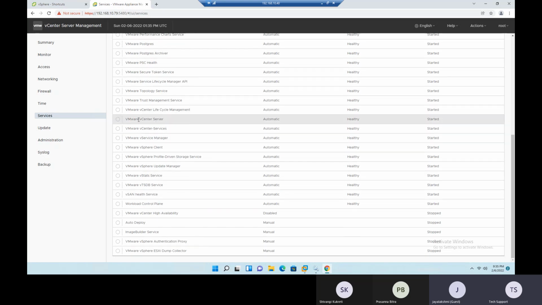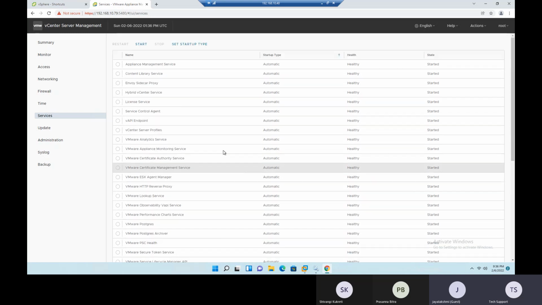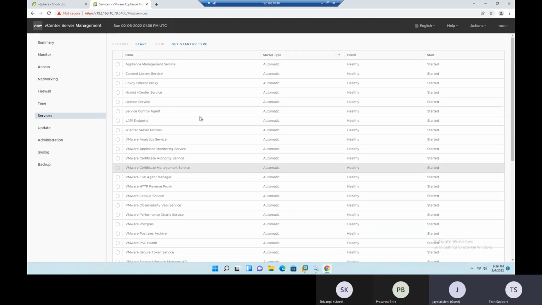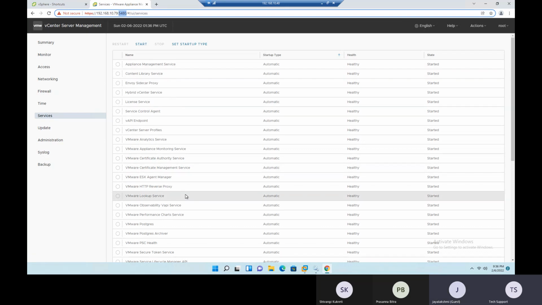So yesterday we discussed vCenter service, vSphere Client, and also some services like auto deploy and ESXi dump collector. Currently the dump collector is in a stop state. If you want to start, just select that one and we can start. But currently there is no ESXi host. That's why it's in the stop state. But if you want to start and stop any service, you can come to our vCenter server VAMI interface page. VAMI interface page means the vCenter server IP address colon 5480. Once logged in, go to the services section and start the relevant services.